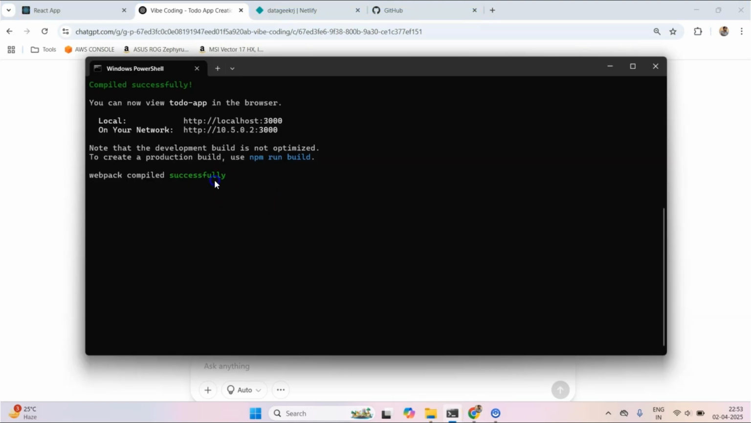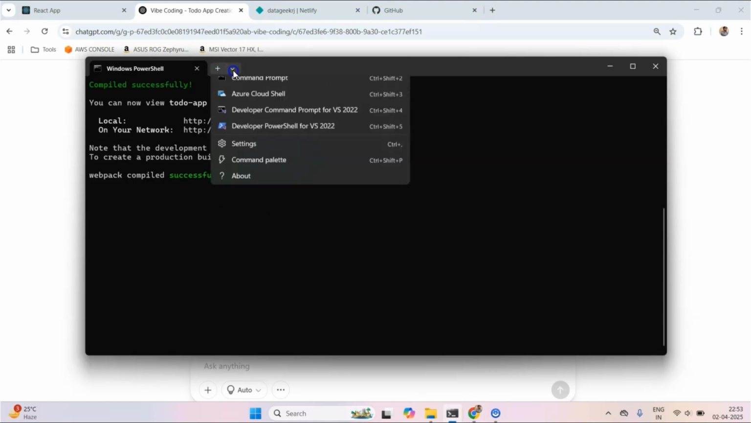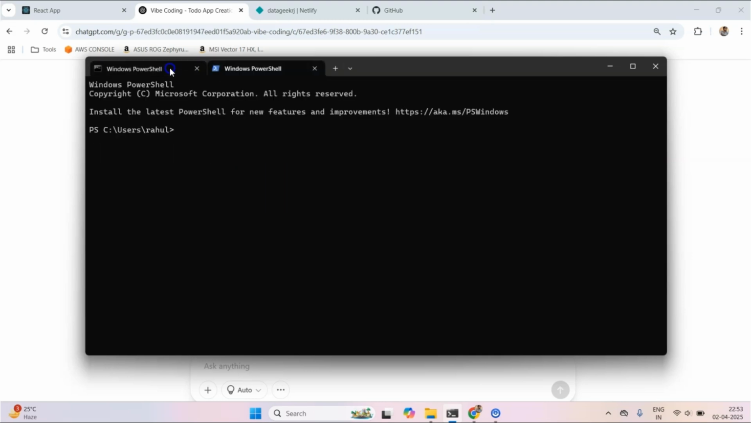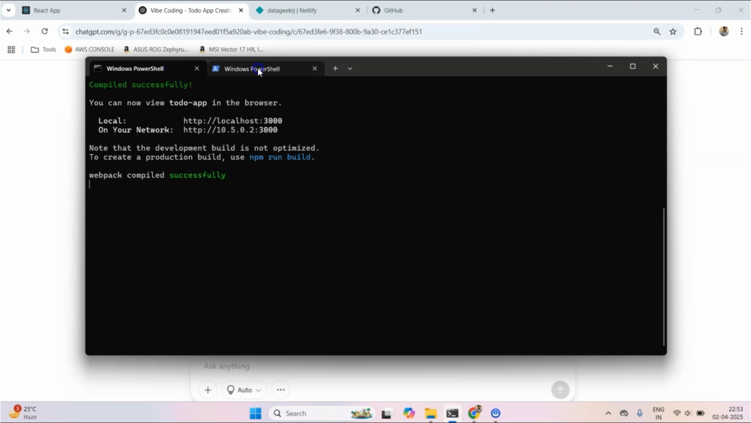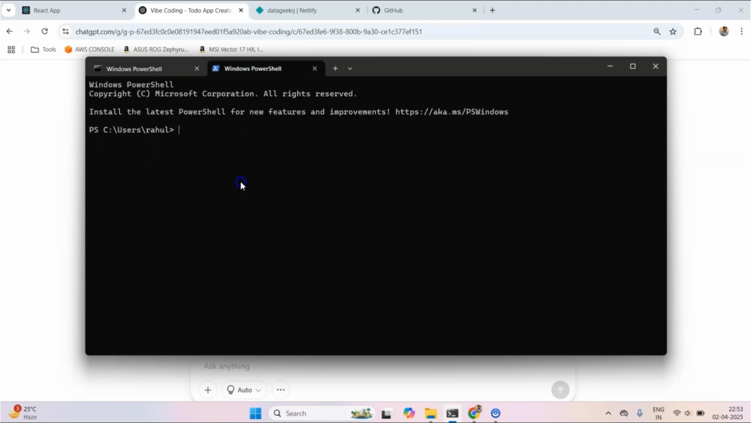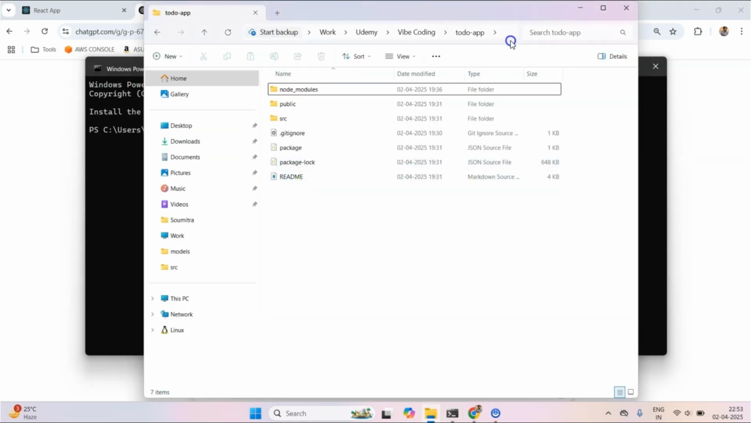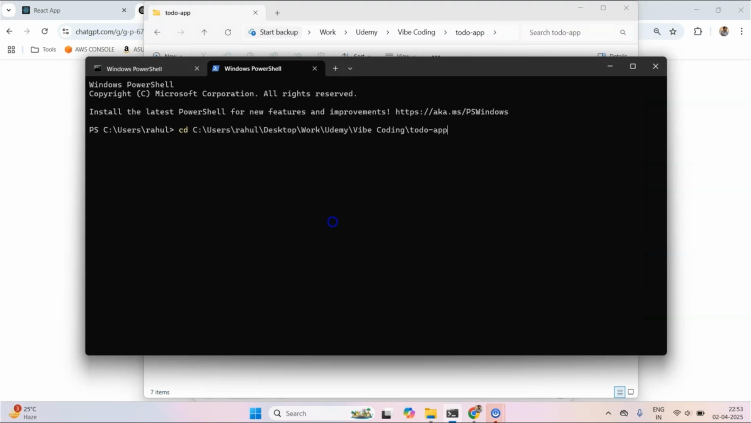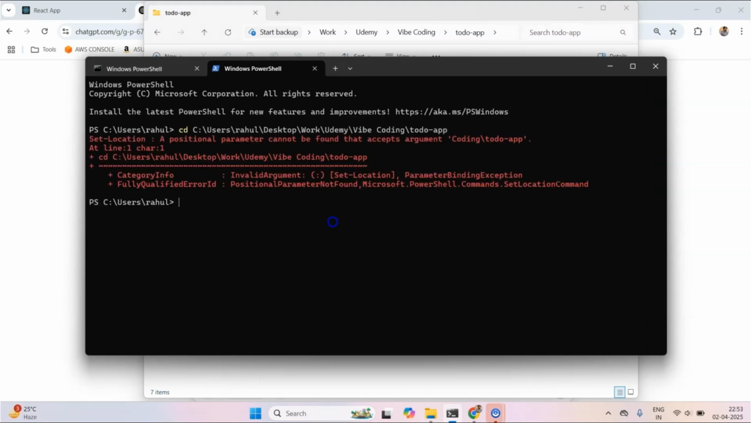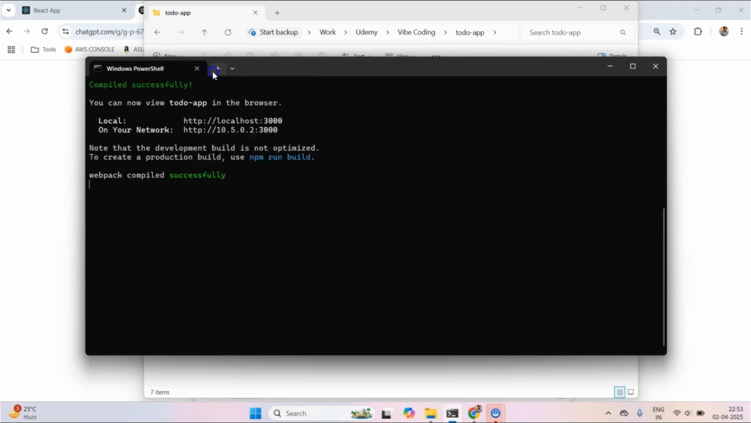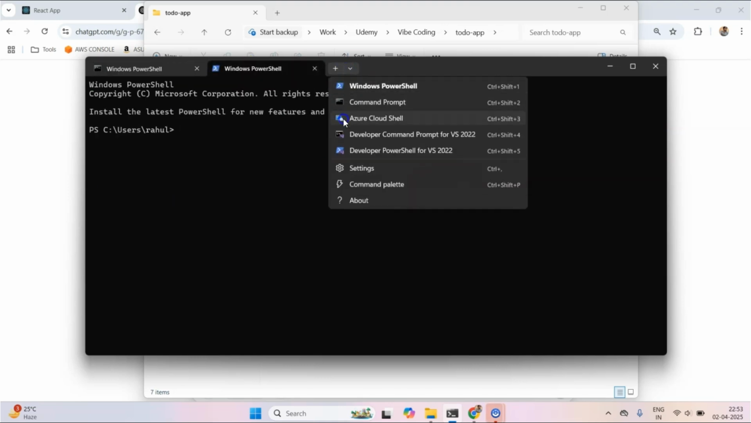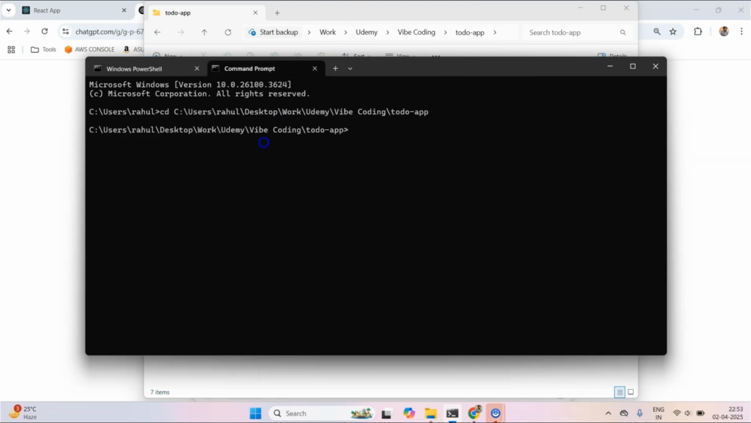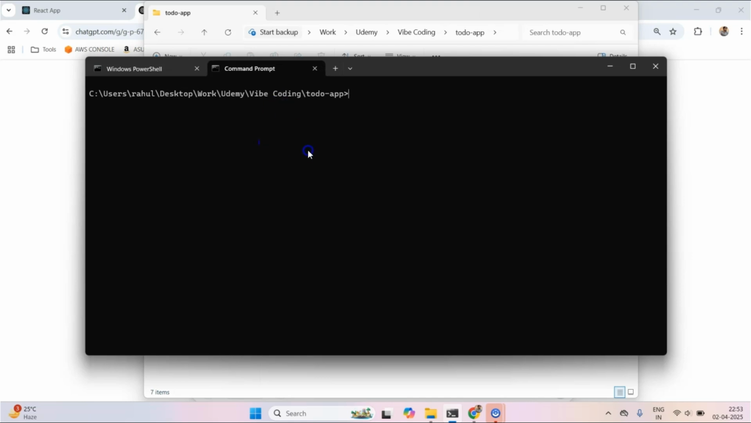I'll quickly open a new terminal, because I don't want to interrupt this one because it's already running my app. And I want to navigate to this directory, so I'll copy this directory and I'll cd into it. Cd means change directory. I think I did not open the command prompt, so let me open command prompt. One second. All right, so I'll do cd. Okay, so now we are in the right directory.